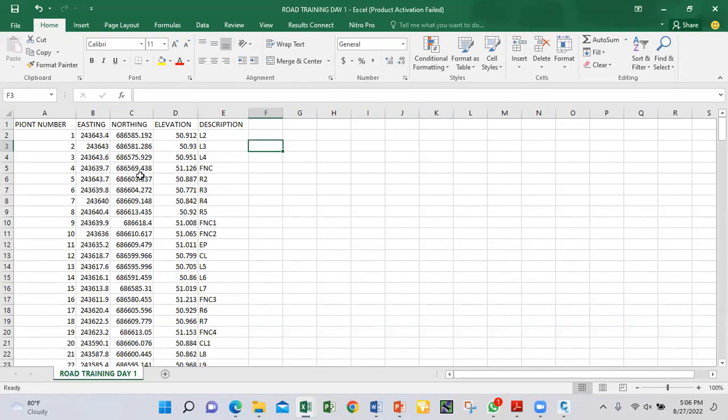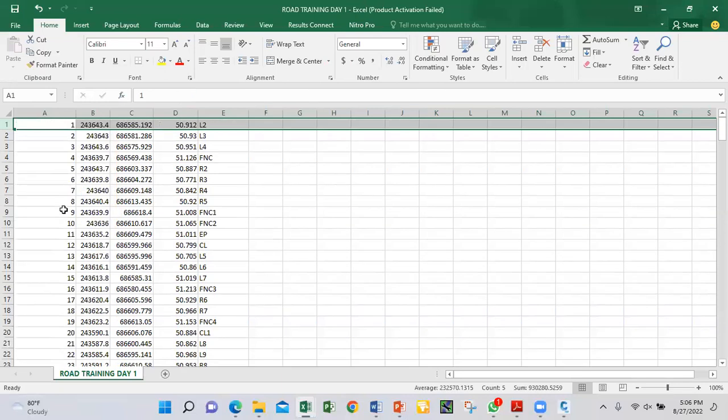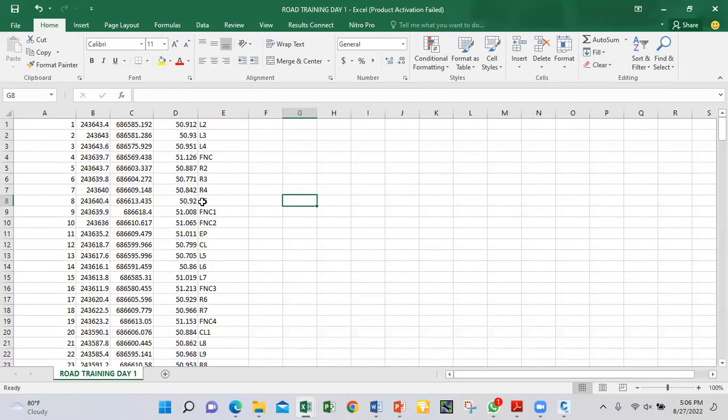If it gives you data like this, you just select the header and delete it. Then you save your work as CSV comma delimited. Like I said, you check and ensure that you didn't make a mistake when putting in the comma sign.